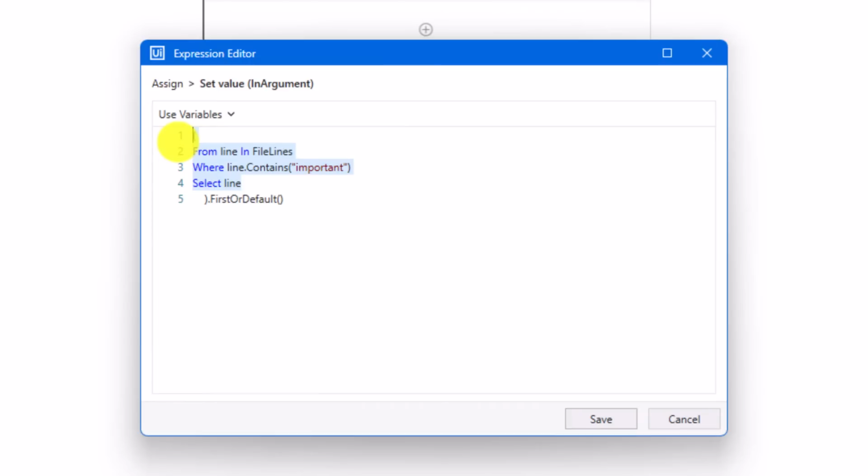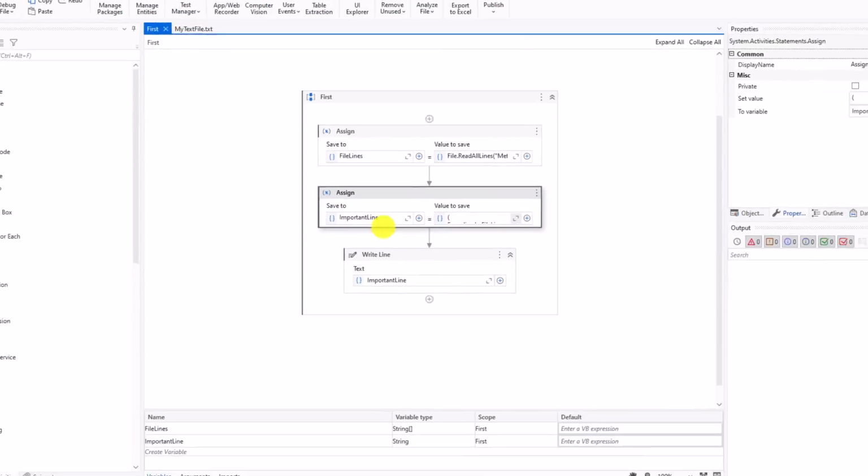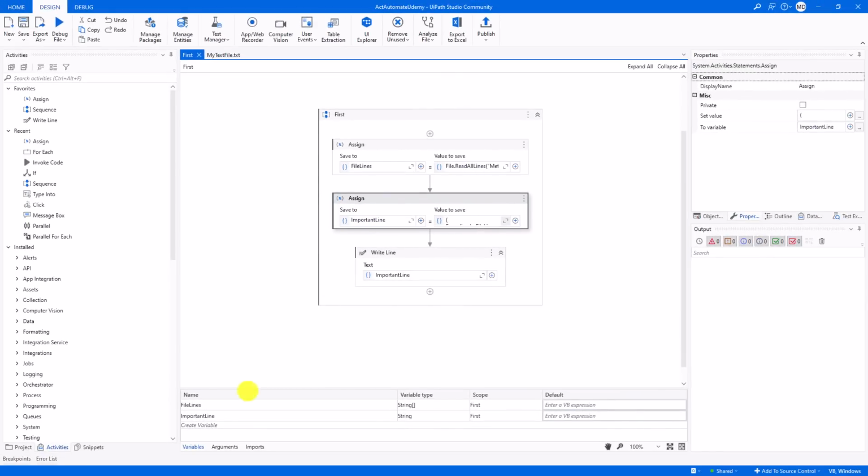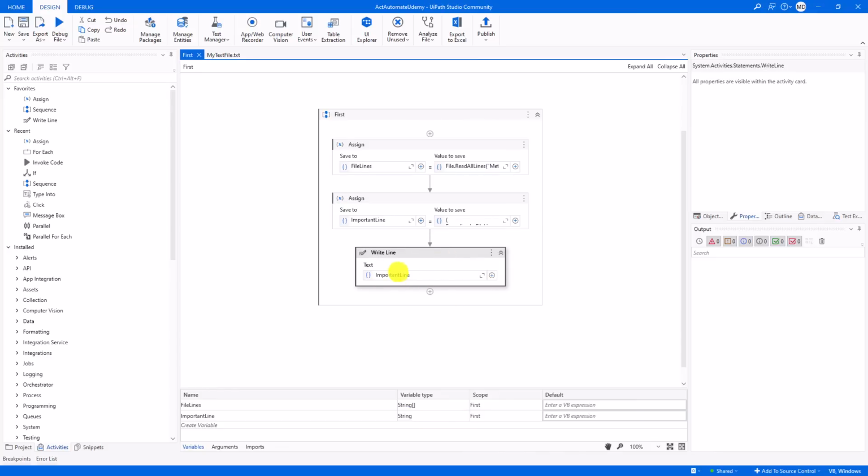So, the output of this part is a sequence that contains only the lines which contain the word important. After the query I use the FirstOrDefault method to retrieve the first found line. I can also use the First method, and the result will be exactly the same. The result of the query will be stored in this variable, which is of type string. At the end I used the WriteLine activity to print out the result of the query.